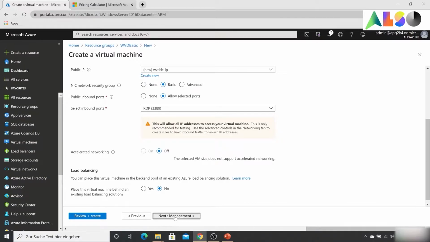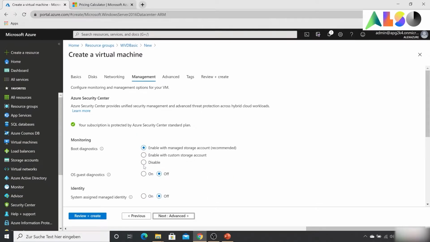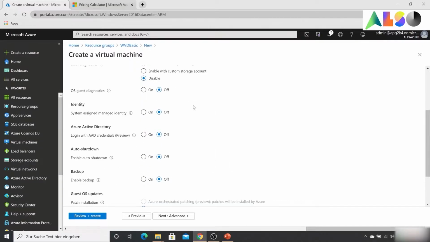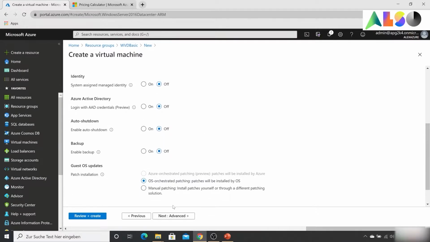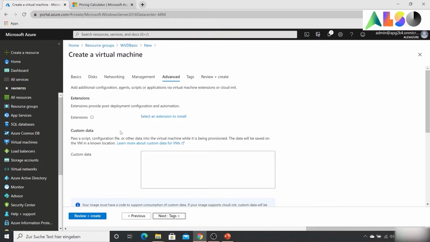Next is management. I don't need the boot diagnostics here, so I disable it. I don't need another storage account where the information is being stored. And what we want is manual patching. Microsoft offers us OS orchestrated patching, where the patches will be installed by the OS, and here we can install them on our own. On the advanced tab, we can put some extensions in there, but we leave it like it is.